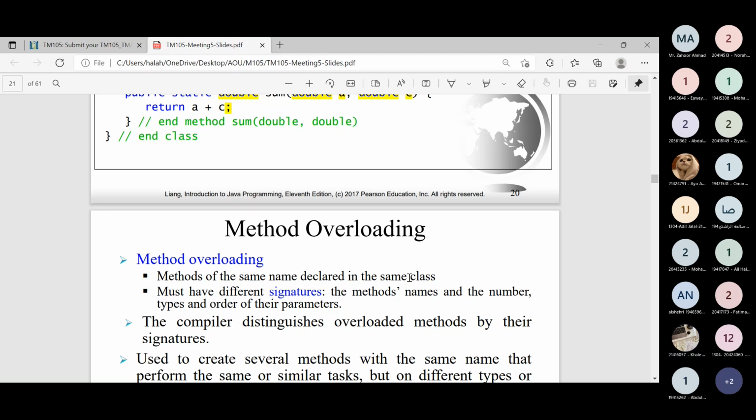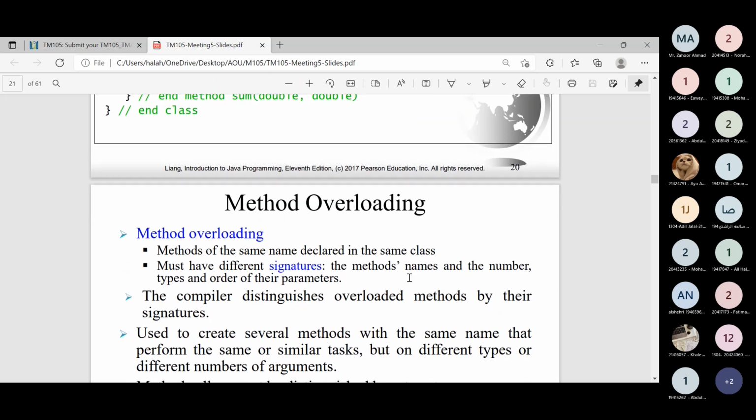If you need to perform the same idea in that method, but on parameters of different data types, so every time the parameters are supposed to be of different data types, one supposed to add two integer values and the other supposed to be double, the return value here will be different. But both of them are doing the same operation. So in this case, we define the same method with a different signature, and this is called overloading.